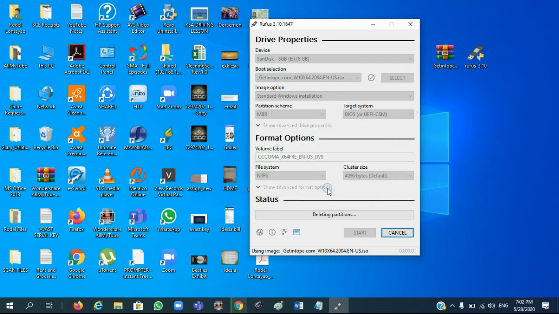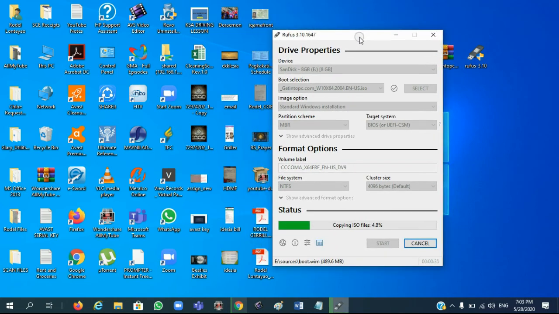Now as you can see, the status shows it formats and then creates the file system, which is the task that we need to finish. And now it's copying the ISO files, which we previously downloaded from getintopc, which is our operating system, the Windows 10. So we're going to wait for the process to finish, then we will check if this is done later on. Okay guys, let's wait for the process to finish.